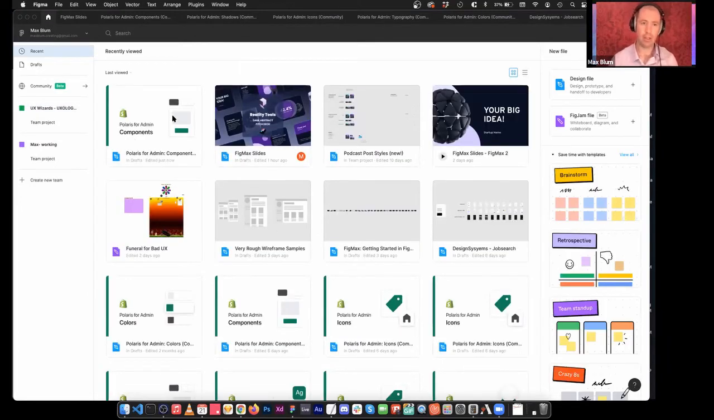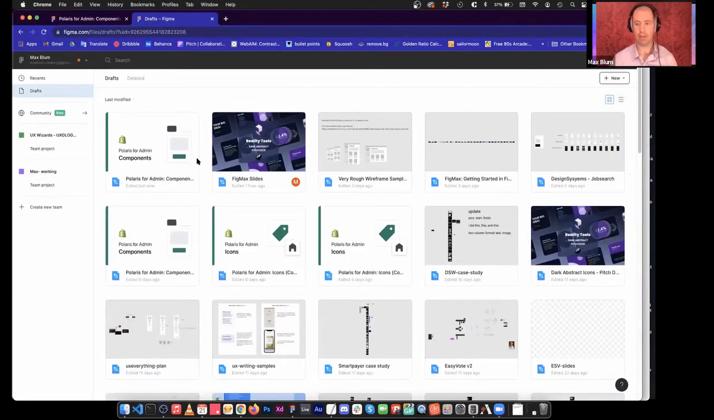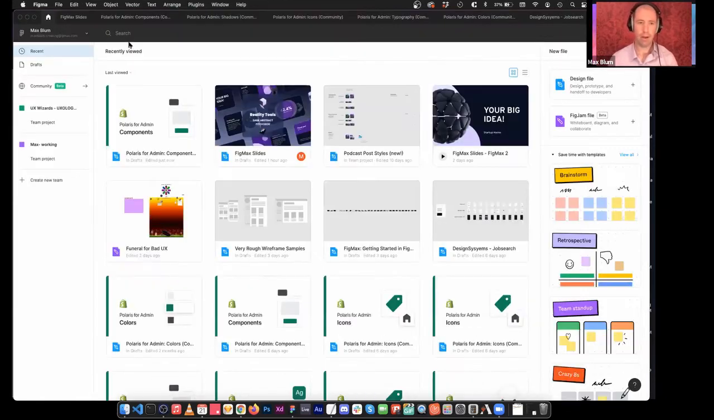So yeah, you can see that this Polaris for admin components is already preloaded in there. And because everything's attached to the web for Figma, your desktop app is going to be connecting to that. Obviously, if you're not currently connected to the internet, it's not going to sync that. But once you connect, it'll automatically update, which is pretty sweet. All right, so now we're back in the app world.